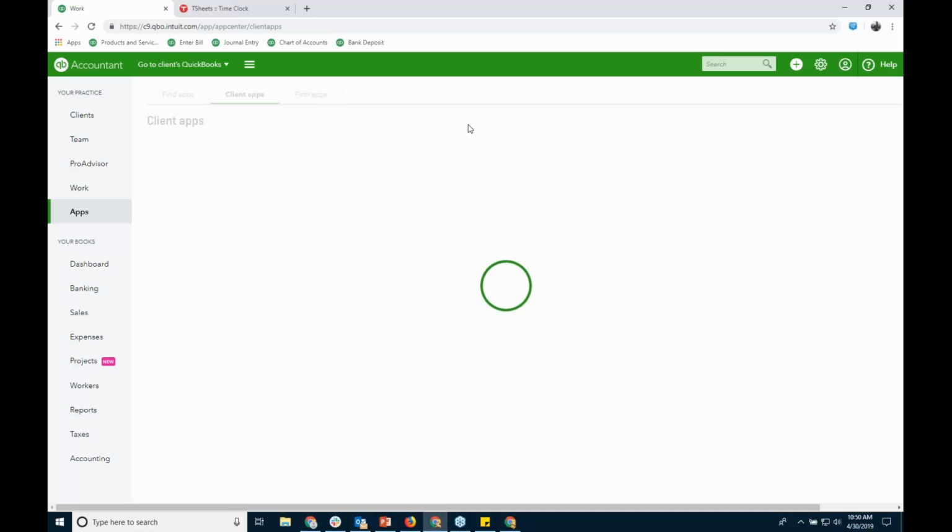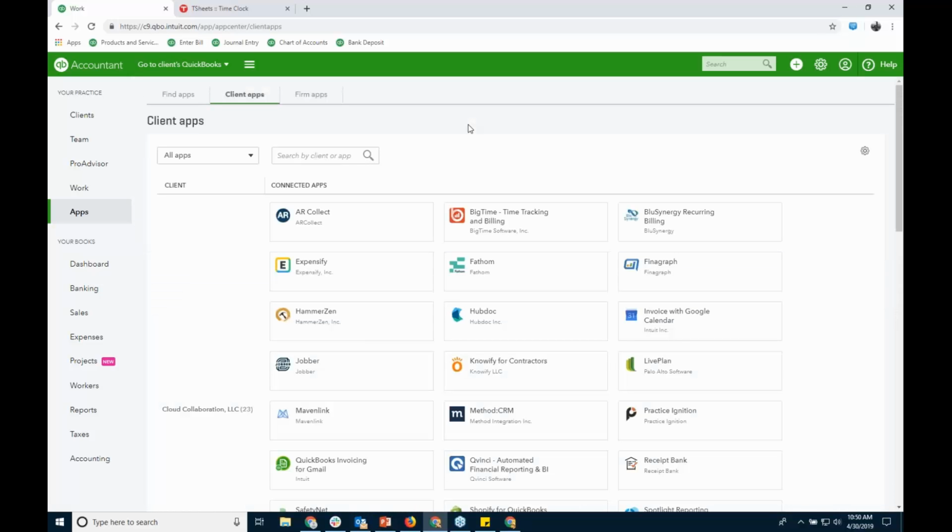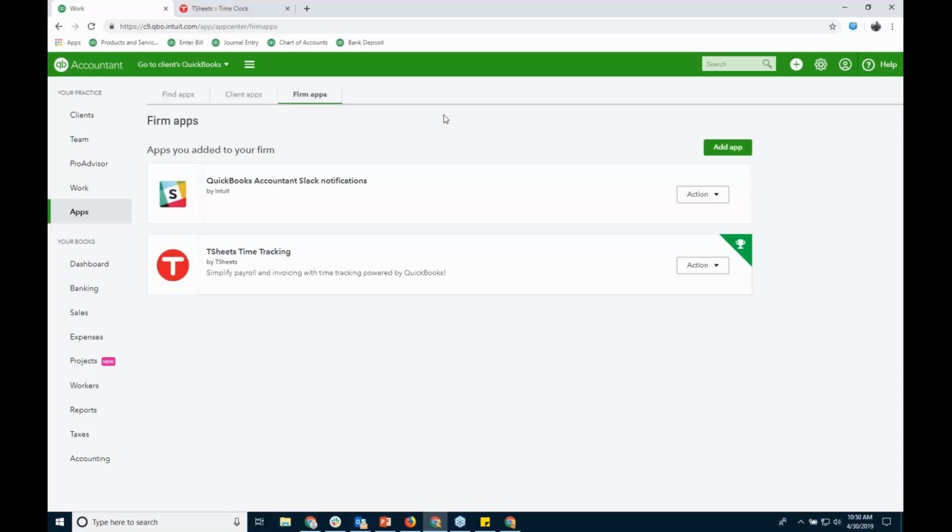You don't include client apps on wholesale billing yet, and usually it's a free trial, and you invite the client, and he puts in their credit card. And then there's apps for the firm, too, of which I did Slack and Tsheets so far, right?